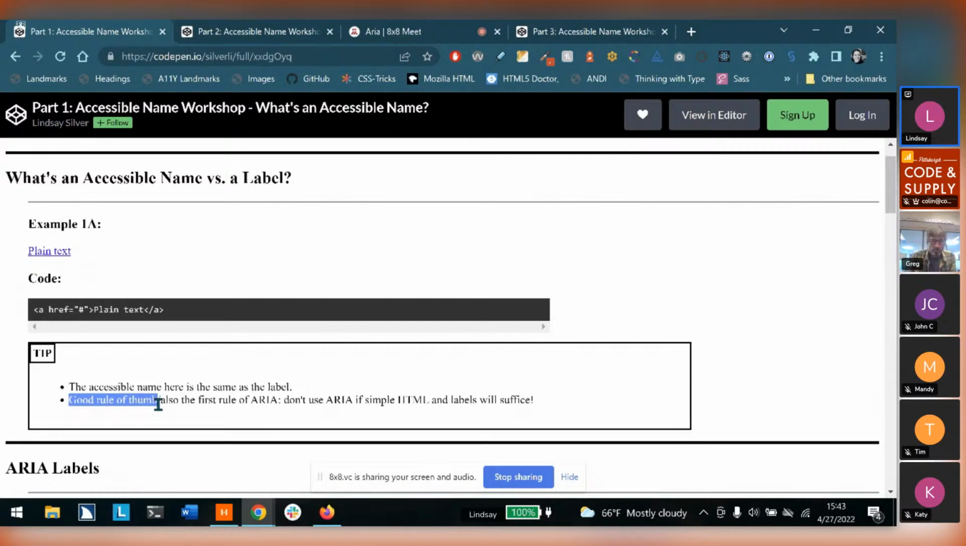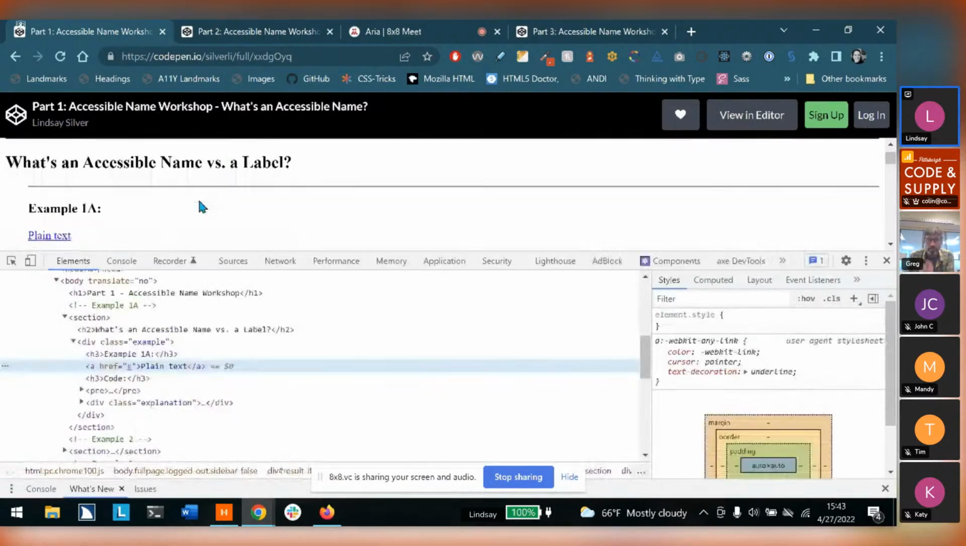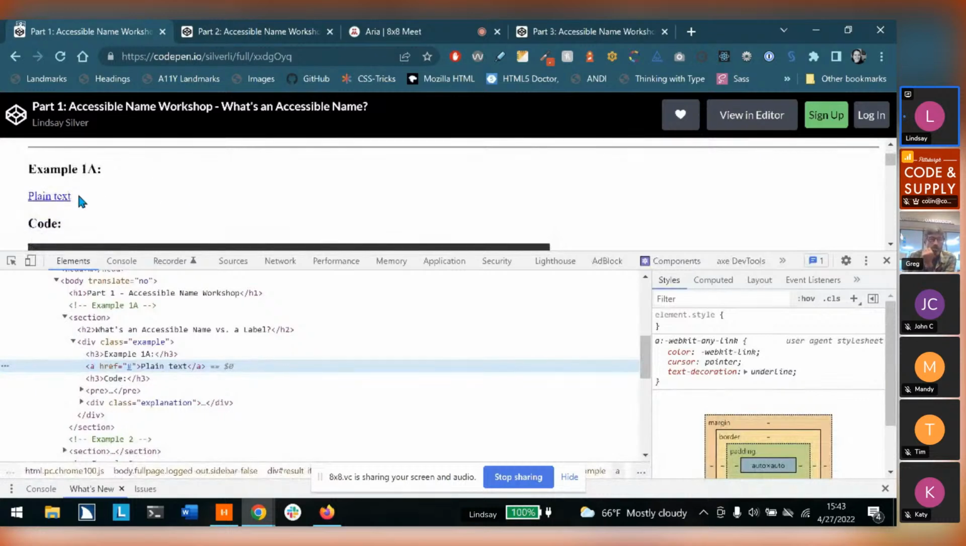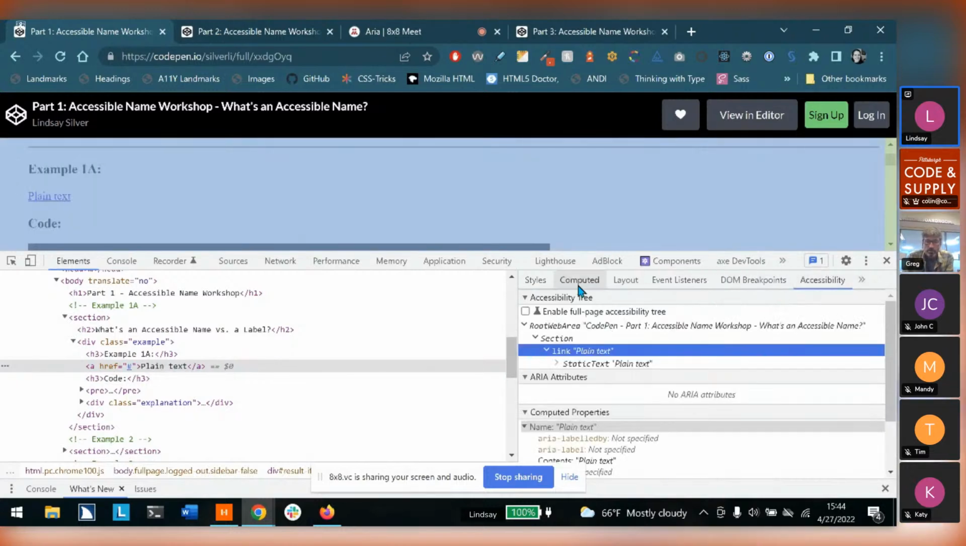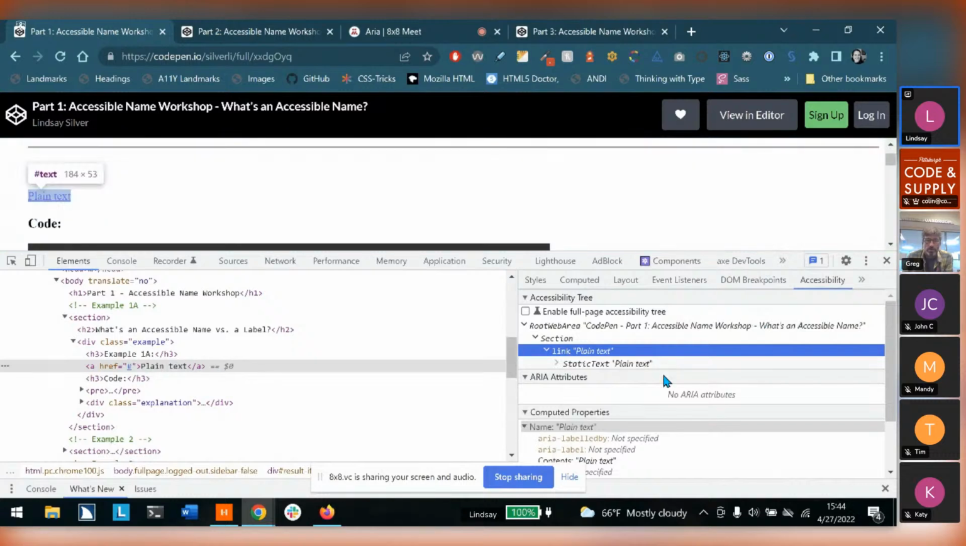Before we go on, though, Lindsay, I just want to do a little housekeeping here with how to use the accessibility dev tools. Sure. So I just did the inspector. Yeah, so we're in the inspector, and if you go into whatever that little panel is on the right, I don't know what it's technically called, but there's an accessibility tab there.